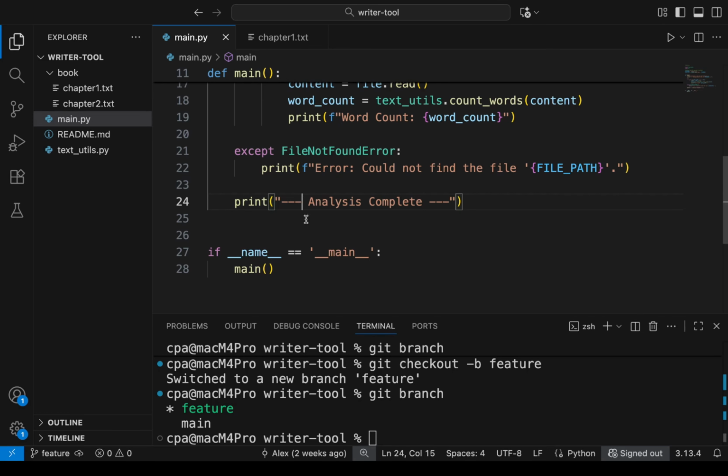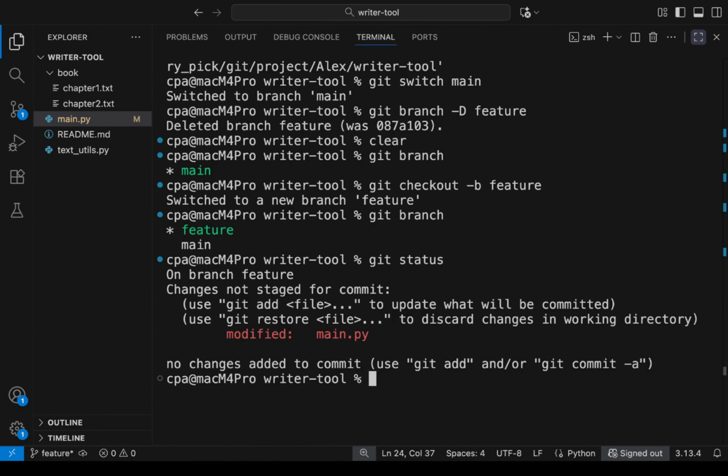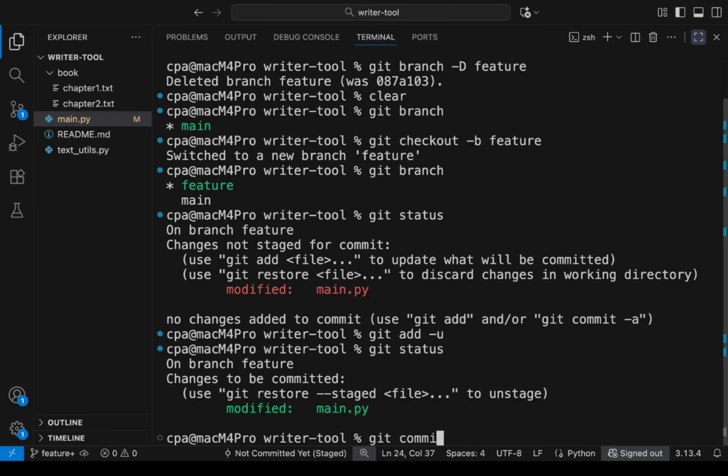Now let's make our changes. I'm gonna just change these two hashtags, and that's it. Now let's do git status. We can see that the main file has been modified. I'm gonna use git add -u to add the changes and check the status. And I'm gonna commit, let's say "modify print in main.py", and hit enter.